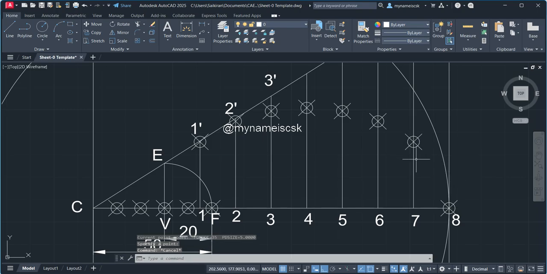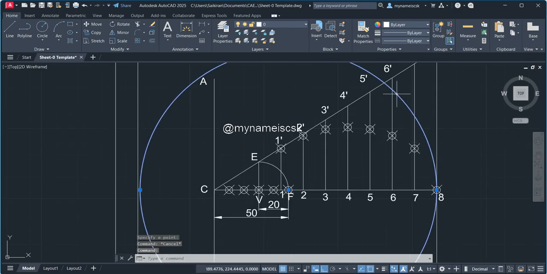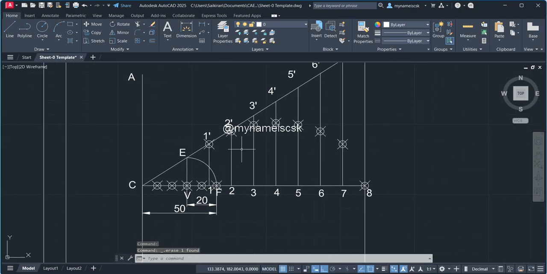Okay. So I will remove this circle. Then these are the points I have generated. The same points I want at the bottom also. So I'll select all the points. I'll use a command called mirror. So select all the points, 1, 2.